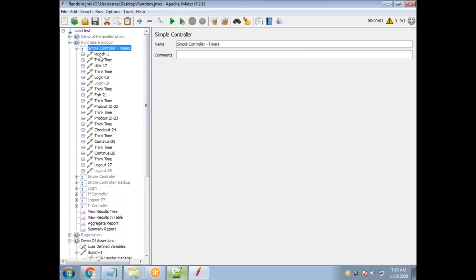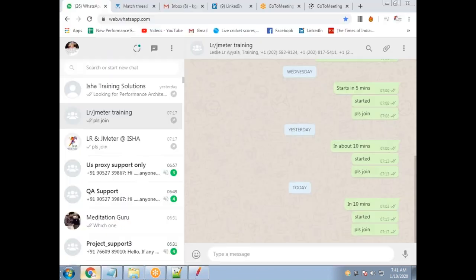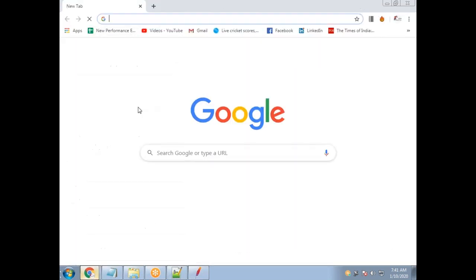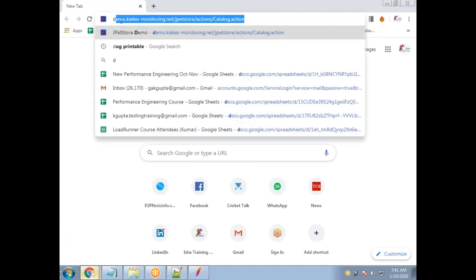Here is the whole process, guys, right from the launch to buying a fish, and then adding to the cart, and then confirming the order, and finally logging out. Here is the process. If you want me to show this process in the application, I can do that. This is a demo application.